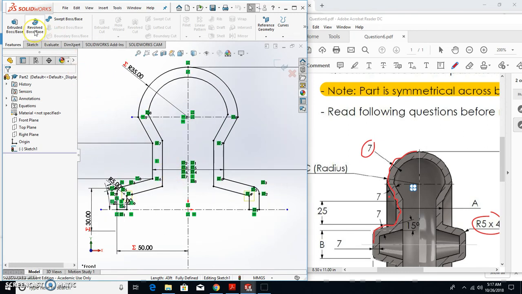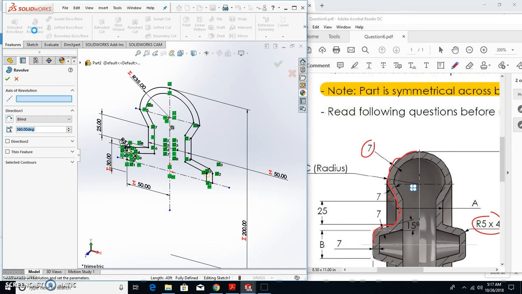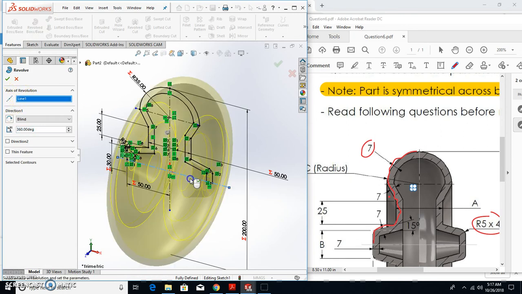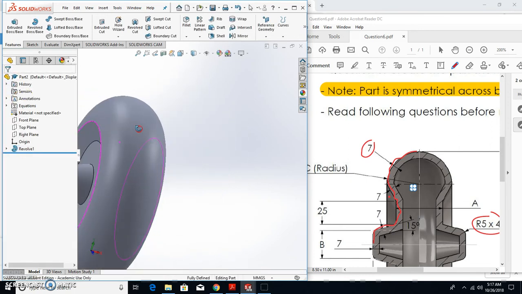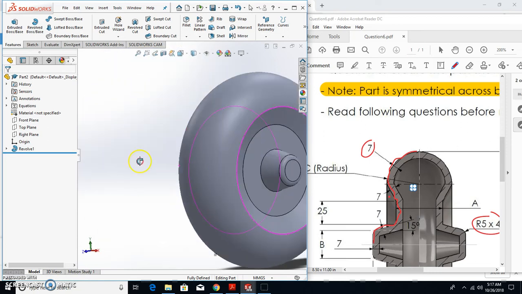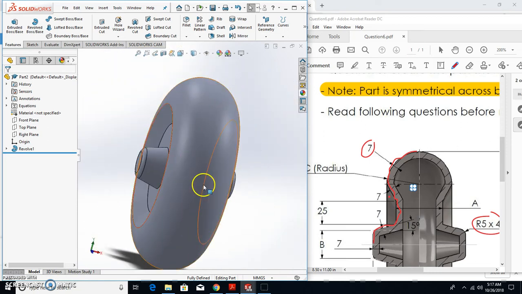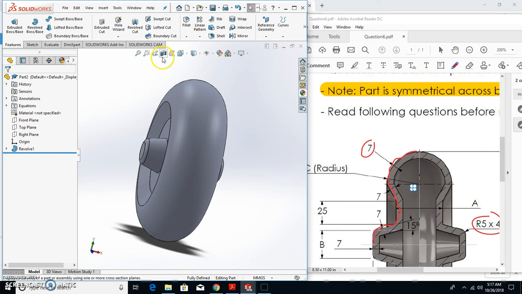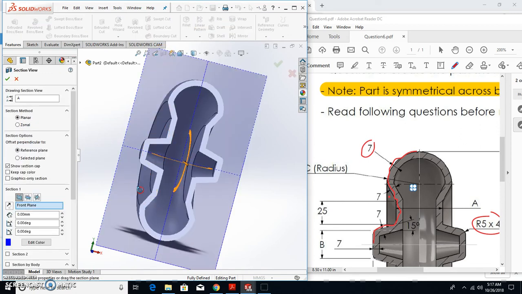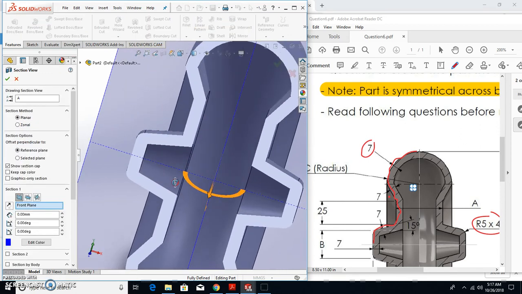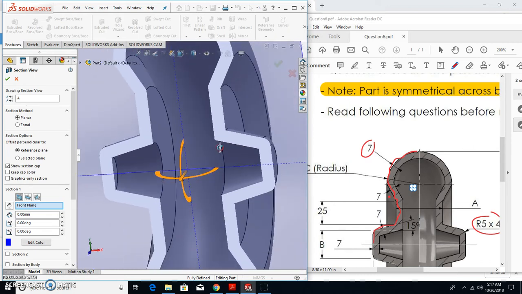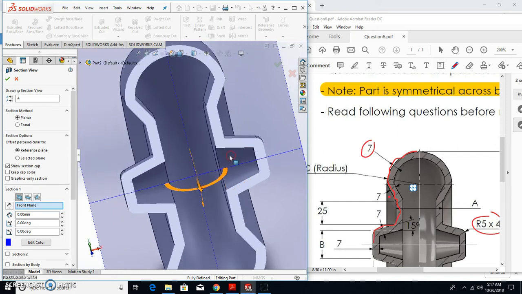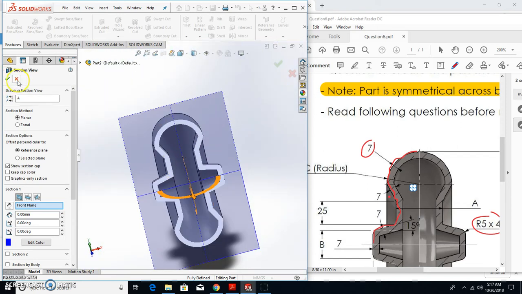We go up here to revolve boss base. Axis of revolution is this one. You should be getting that feedback, and then you accept. Okay, so there should be your model. And to double check to make sure you did it right, throw a section view in there. Okay, look at that section, make sure that section all looks good. And it does. Alright, exit that out.